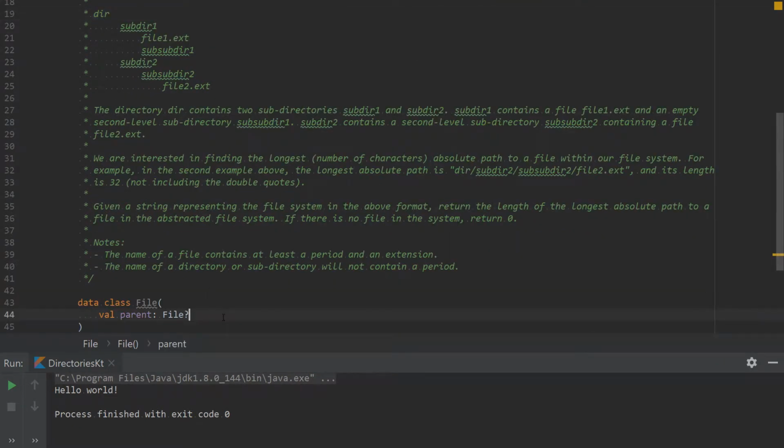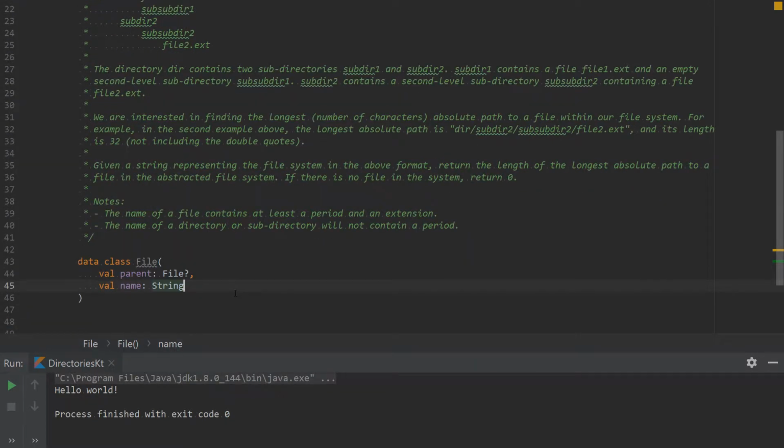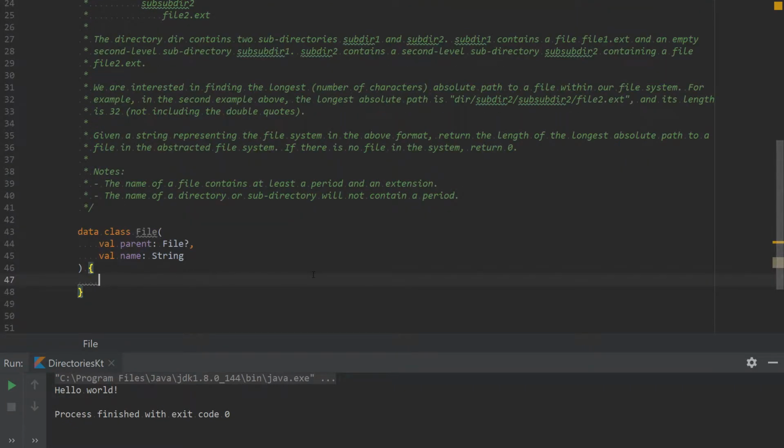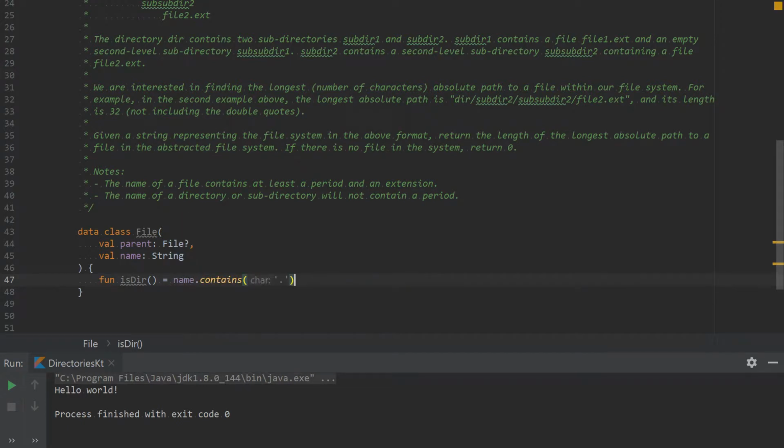And then it has a name, I guess. It's just going to be a string. We can get into some helper functions later on, but I'm pretty sure one of the helper functions is going to be is this a directory, and we're just going to say if the name contains a period, then it is a file. Otherwise, it is a directory.